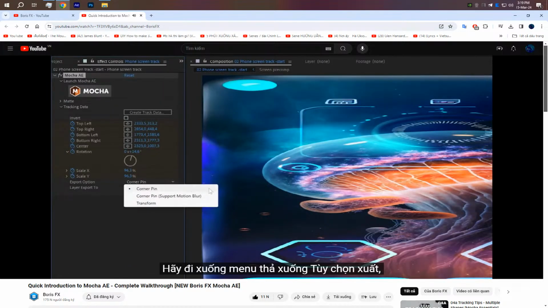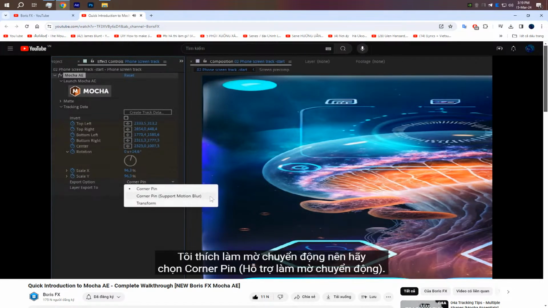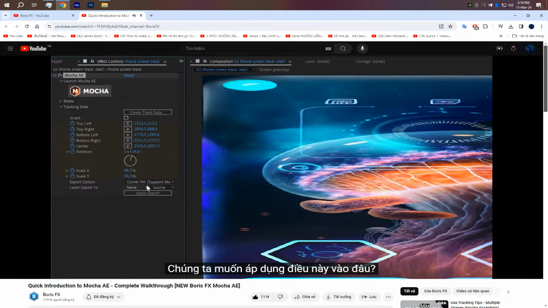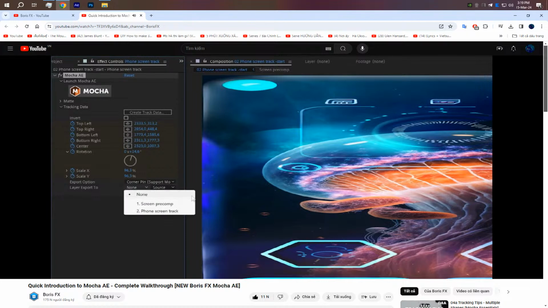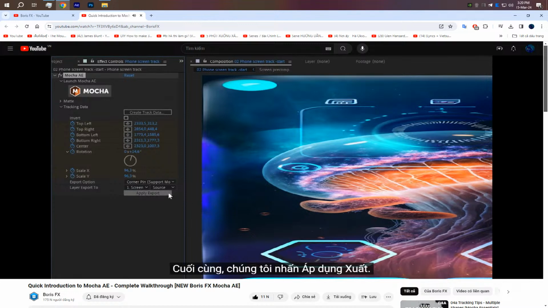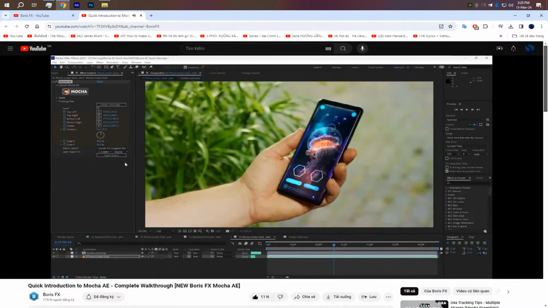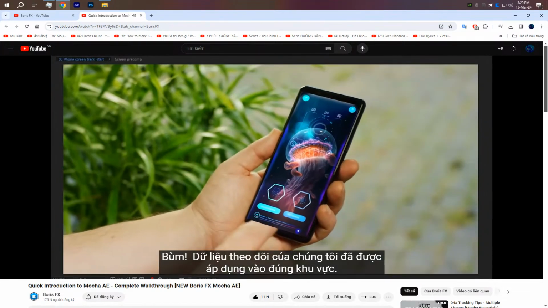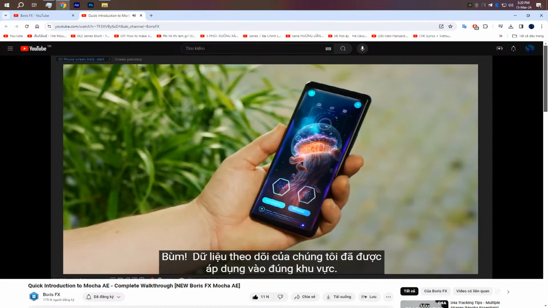Let's head down to the Export option drop-down, where we choose what type of data we want to use. I like having motion blur, so let's choose Corner Pin, Support Motion Blur. Where do we want to apply this to? Let's set this up in the Layer Export To drop-down and choose the Insert Pre-comp. Finally, we hit Apply Export, and boom, our tracking data has been applied to the correct area.